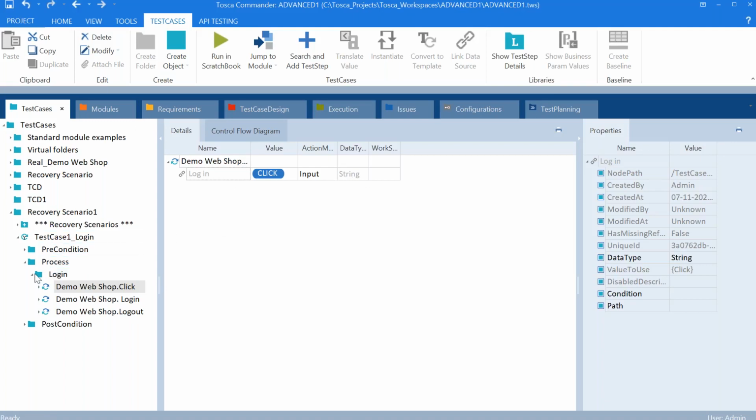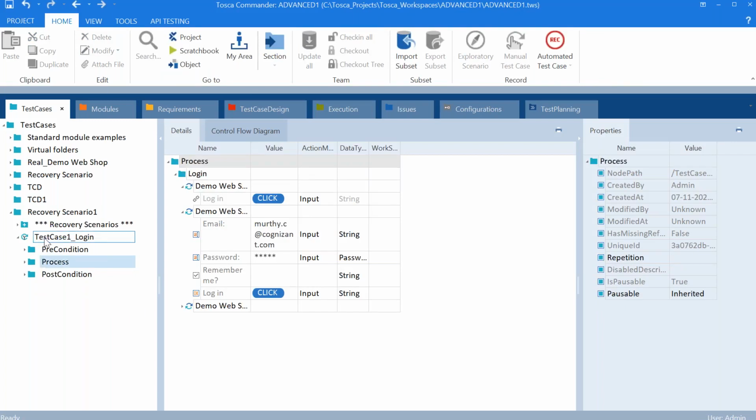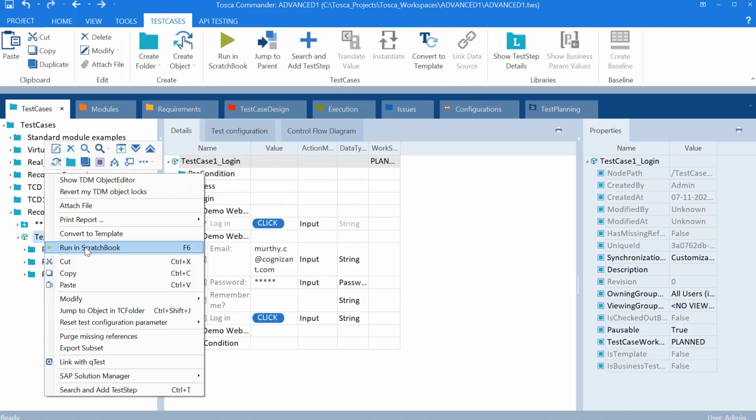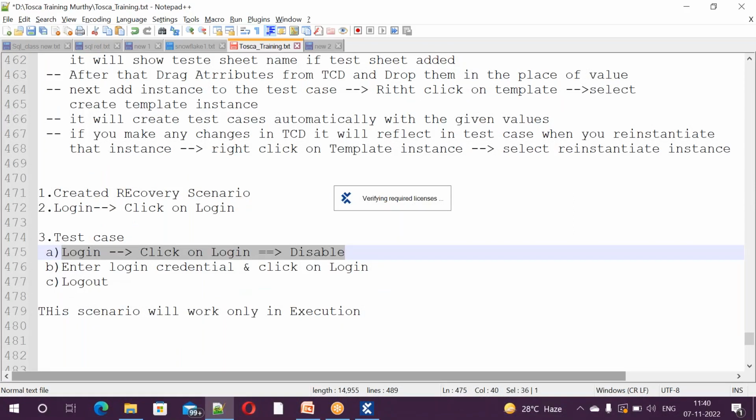Now I'm trying to execute this one, guys. I have disabled it and I'm going to try to execute this. See here, guys, right click, I am going to run in Scratchbook. Will this execute or not, guys? I want to hear from your side, will this execute or not?